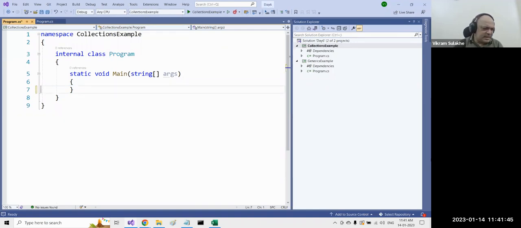So the next topic that we're moving on to is one of the most widely used topics in .NET. In all the code that we'll write after this, from this point on, we'll be using this in some way or the other. What we are talking about is the use of collections.